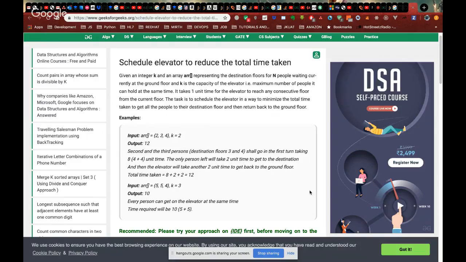Okay, so there are n people on the ground floor. There are a number of destination floors. It takes 1 unit of time for the elevator to reach any consecutive floor from the current floor. The task is to minimize the total time taken. So it's just trying to get everyone from the ground floor to the floor they want in minimum time, given the integer k. So there are n people on the ground floor, k is the capacity, how many people the elevator can hold, and the array is the floors the people want to get to. That makes sense.